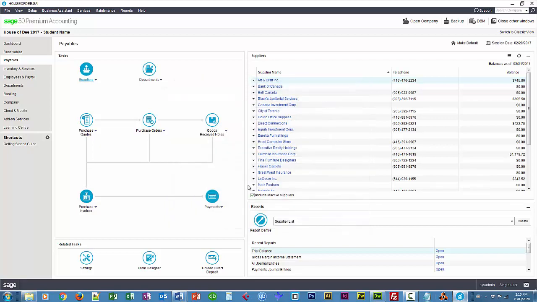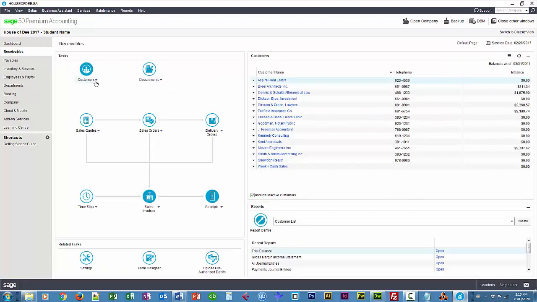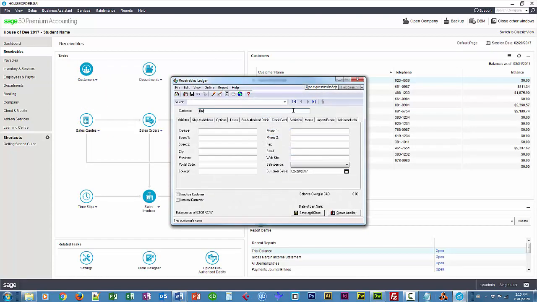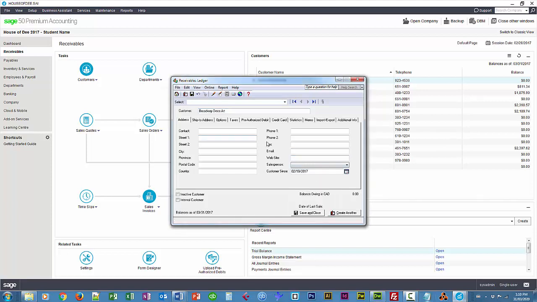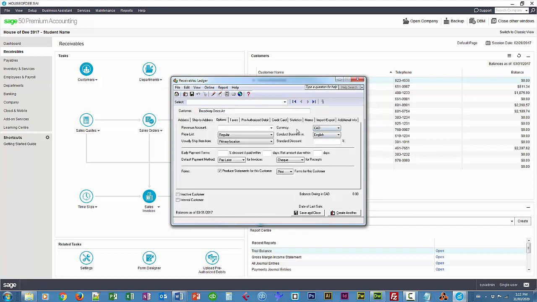I'll quickly do the same thing for our customer. It's receivables. Create a new customer. Broadway Deco Art. And they've been a customer since February 19th as well. Everything is happening in one day. The options, again, currency USD. And we're going to give them a 1% discount if they pay within 15 days. The net amount is due in 30.